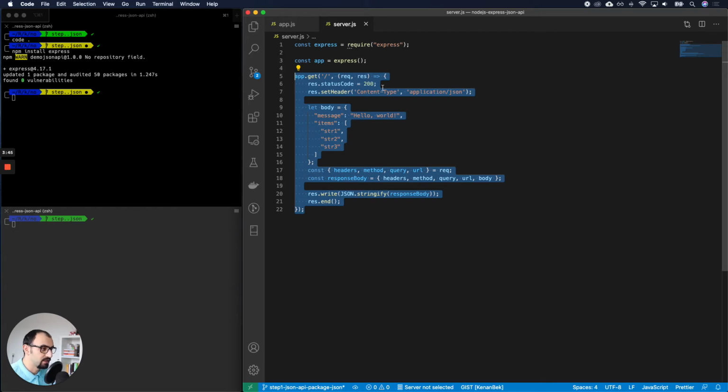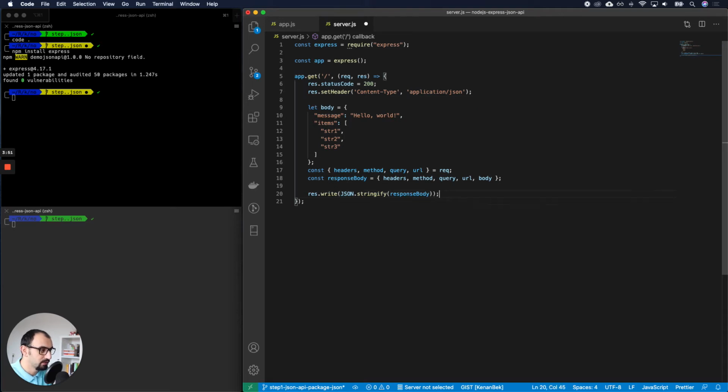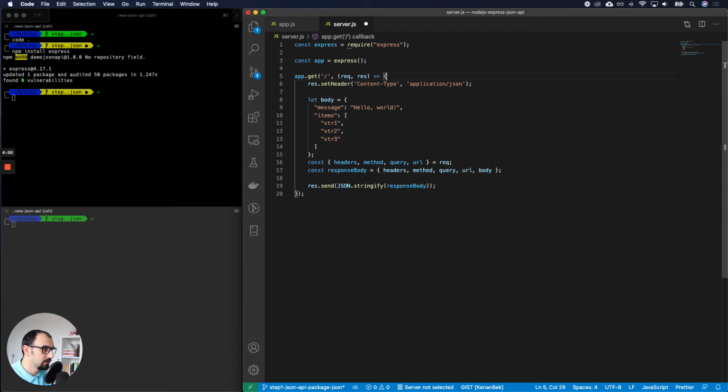But in the case of Express.js, we need to do it a bit differently. In this case, it's not write, but it is called send. And we can skip this part here, but the rest is the same, let's say, from Express.js.